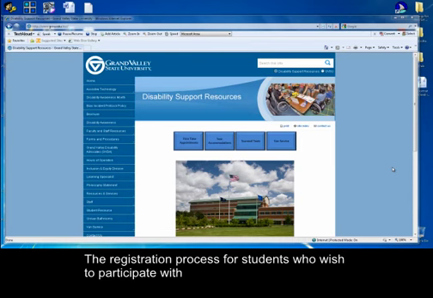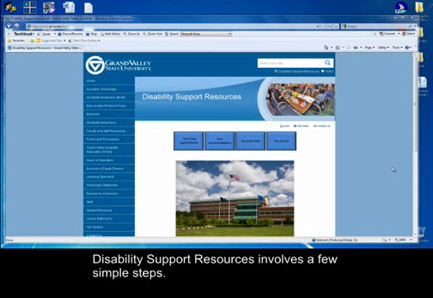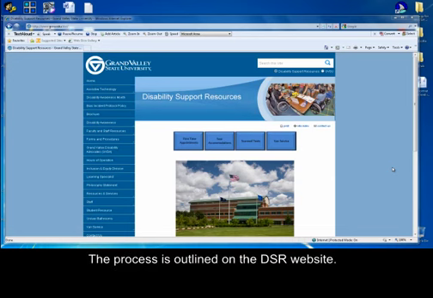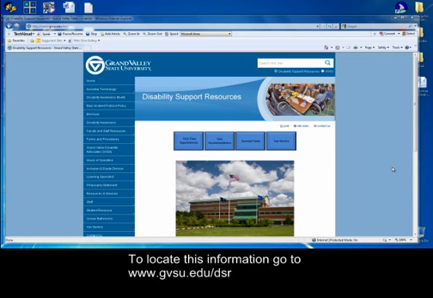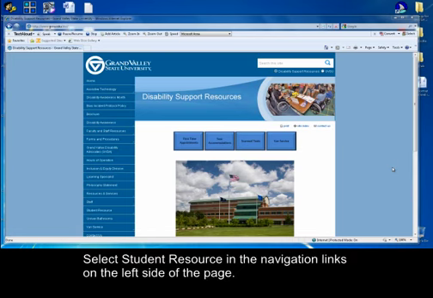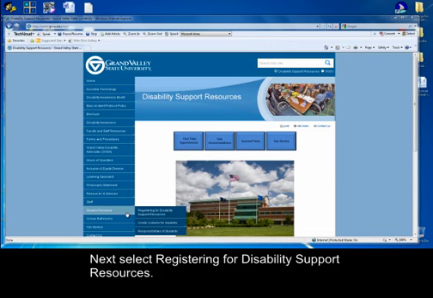The registration process for students who wish to participate with disability support resources involves a few simple steps. The process is outlined on the DSR website. To locate this information, go to www.gvsu.edu/DSR. Select Student Resource in the navigation links on the left side of the page. Next, select Registering for Disability Support Resources.